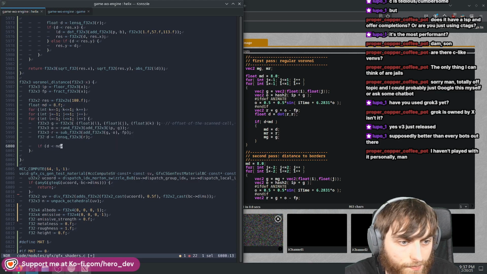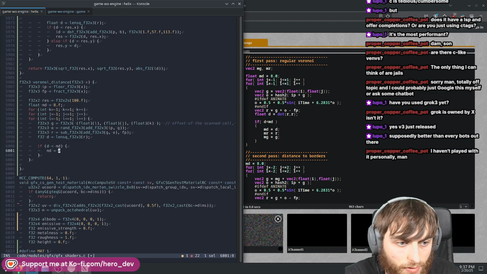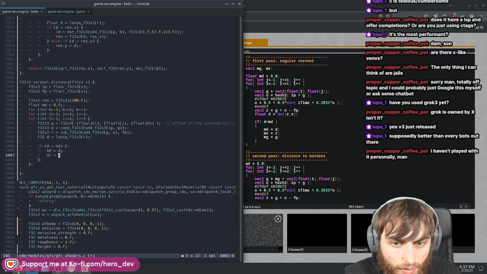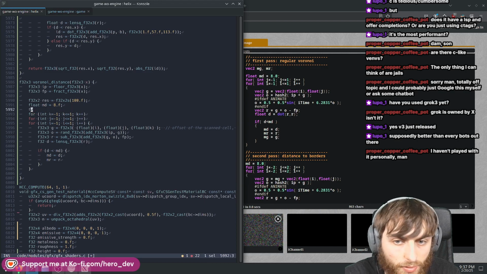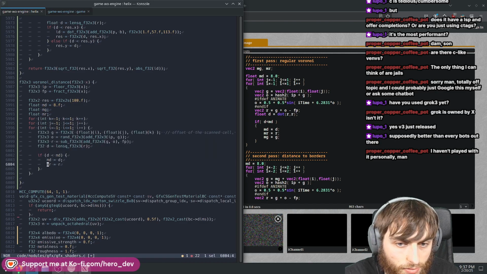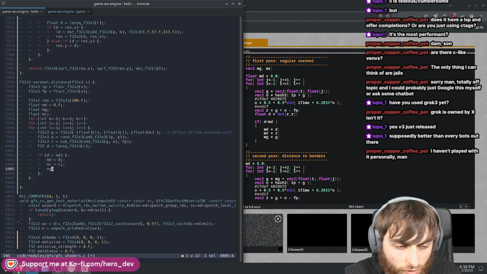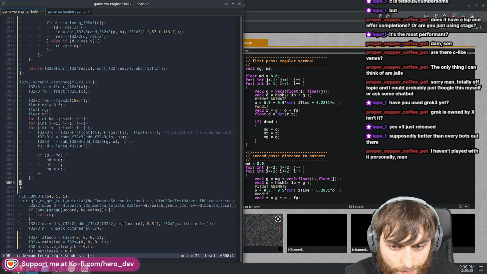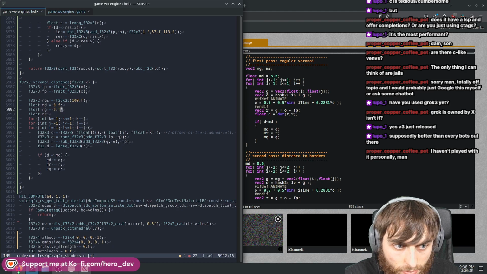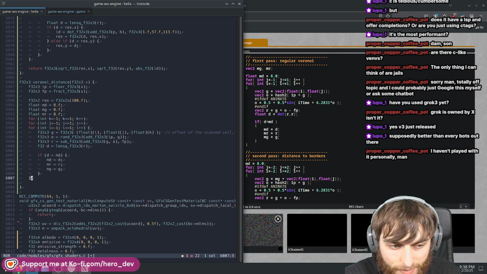Then that will be MD is now equal to distance. MR is equal to R. So these are some other intermediate ones to define. MG, MR. And then MG equal G. Right. So maybe these should be good to declare, but I don't know what to write them as. Just put them as 0. Sorry, good to initialize, that's what I meant to say.